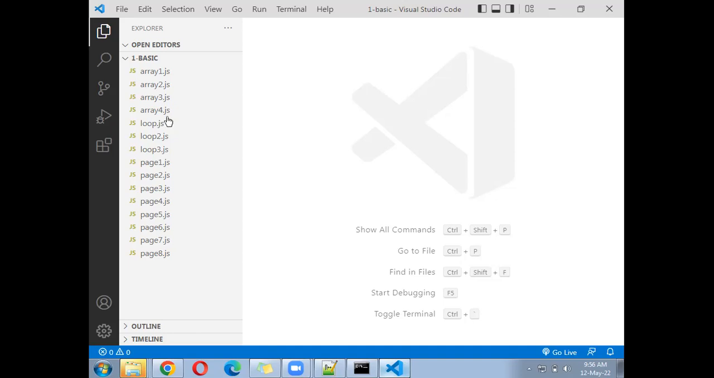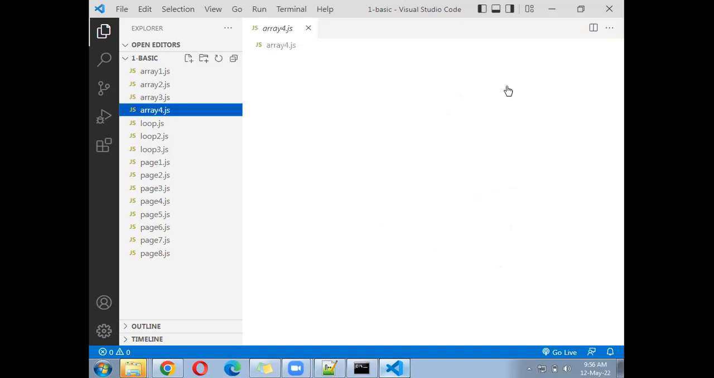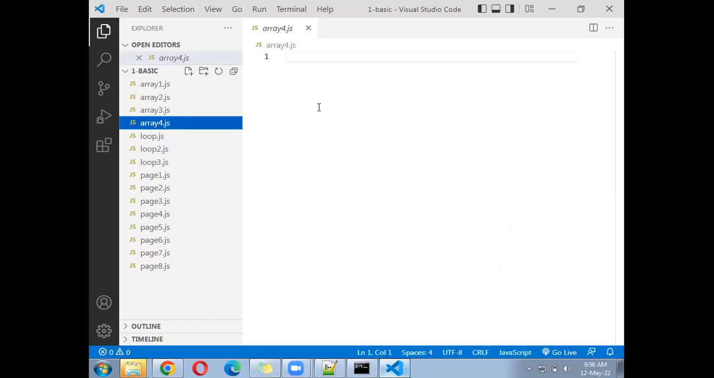Okay, now come to the array4.js file. Notepad++, if you are using, no problem, use that. But from tomorrow onwards, try to install it. It is required. Come to the array4.js file. In array4.js file, create an object, array of object.